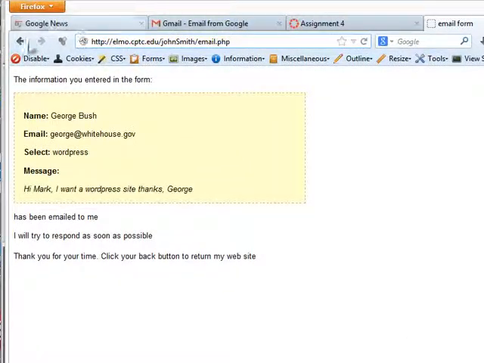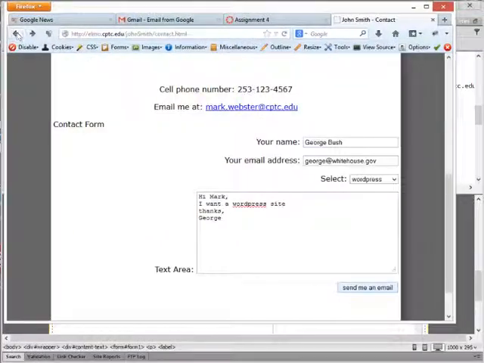So the information that was entered in those 4 forms, the name, the email, from the select box, I chose WordPress, and the message, there's the actual message, has been emailed to me. I will try to respond. Thank you for your time. Click your back button to return to my website. There's better ways to build this form. I talked about them during the lecture, but this is a bare bones version of it. I'm going to go back. Now I just need to go to my email.